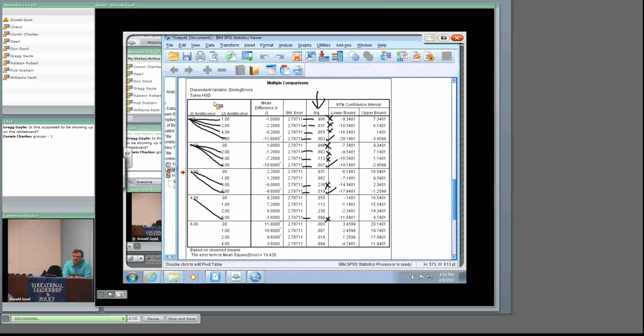Now from these data, that would kind of tell you, anything over about 2 drinks, you're probably in trouble in terms of being more likely to make significantly more driving errors. Now, I'm not meaning to say, hey, you can have a couple drinks and drive. I'm not meaning to say that at all. That's not a good idea anyway.